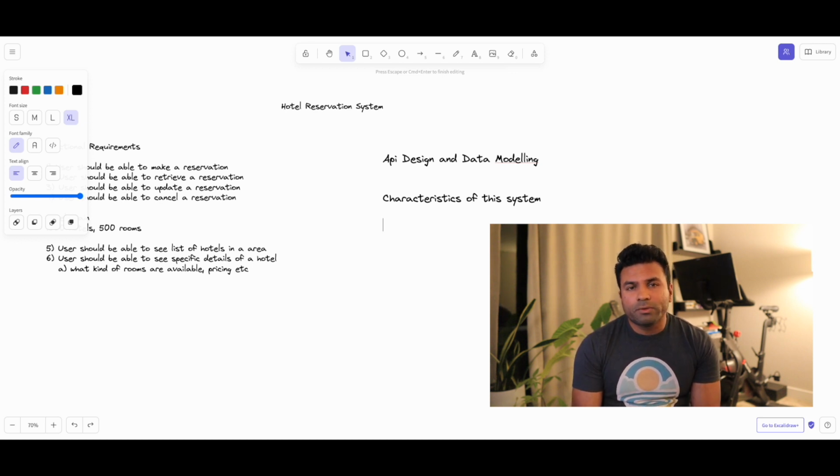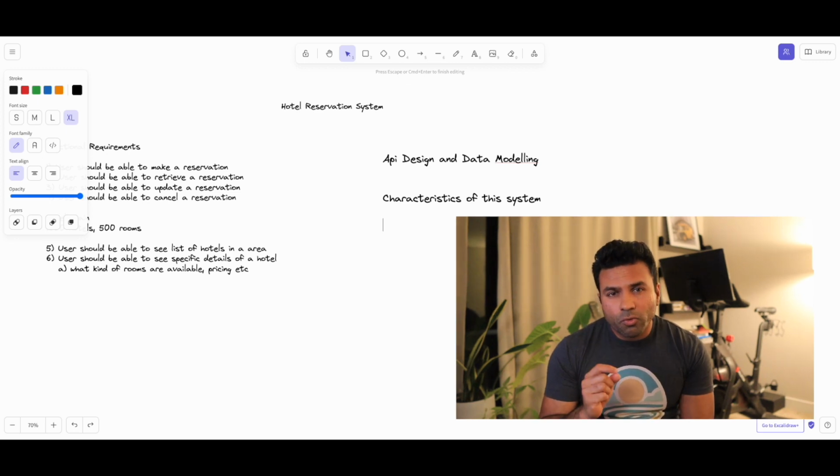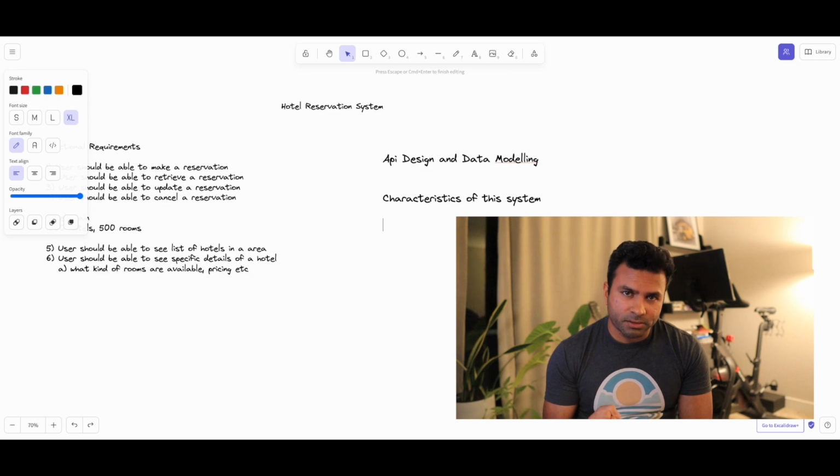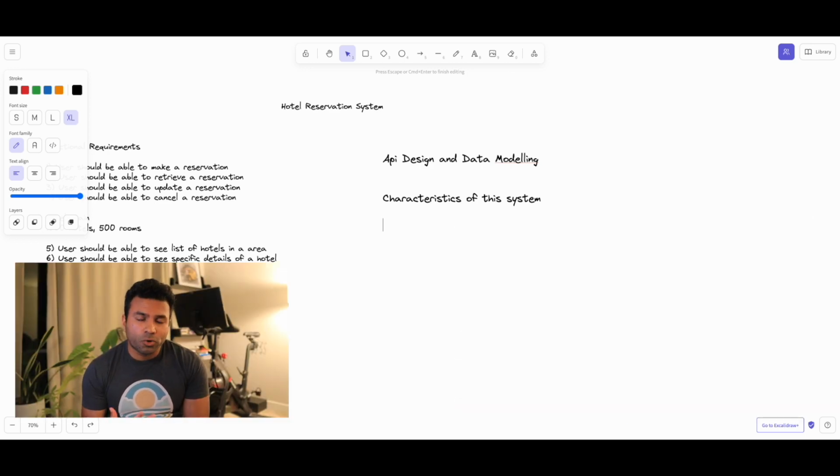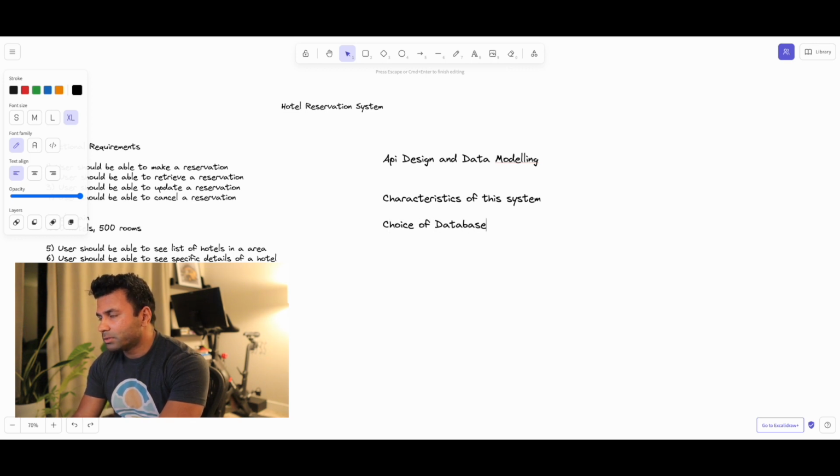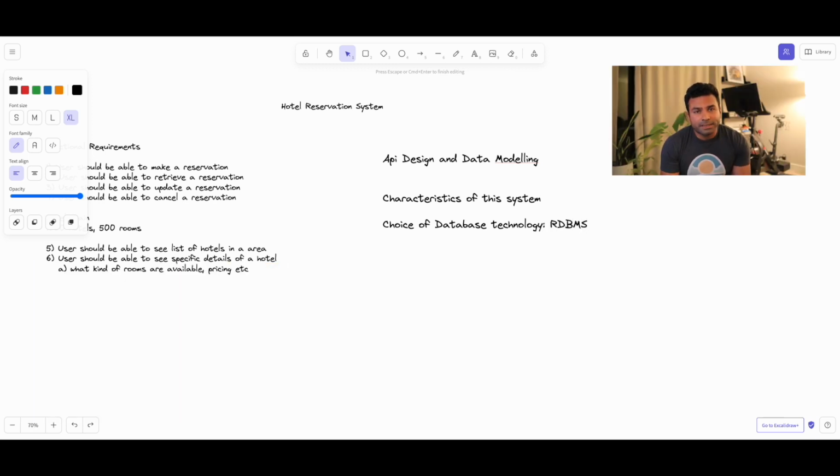And also when we are making a reservation, we want it to be consistent. So we want the ACID properties of a database. We don't want to be eventually consistent. We want to be highly consistent. For all these reasons, we're going to pick a relational database system. So the choice of database technology here: RDBMS.